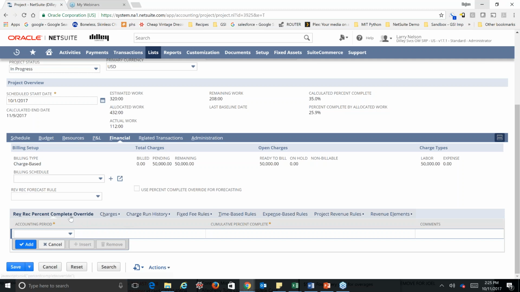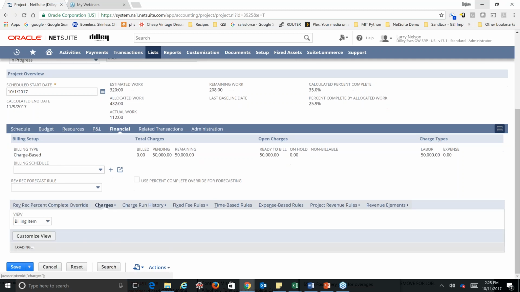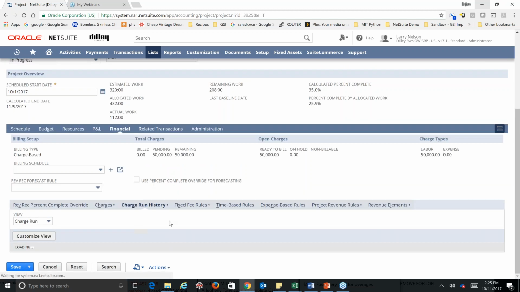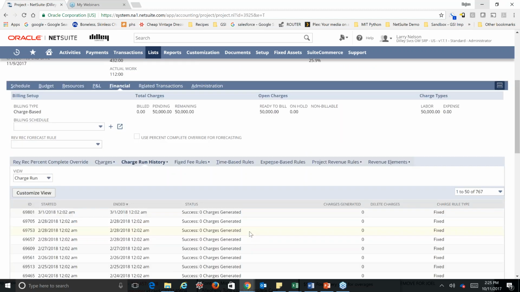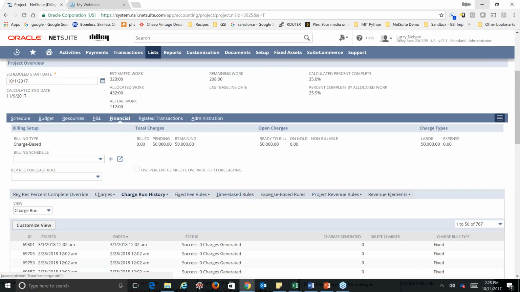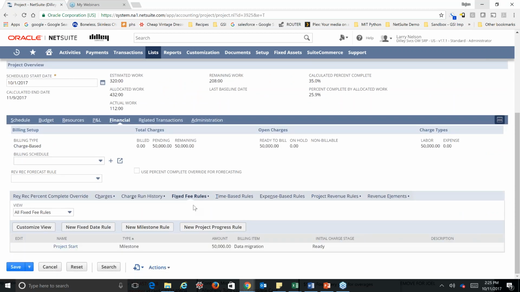And then down at the bottom, as we talked about, we have our revenue recognition percentage overrides, we can look at our charges that are currently in the system. Here's one that was a charge for data migration based on a milestone of $50,000. We can look at our charge run history. So these are the charges that have run within the system. And then any fees or rules that apply.